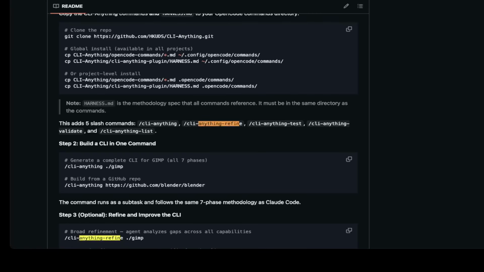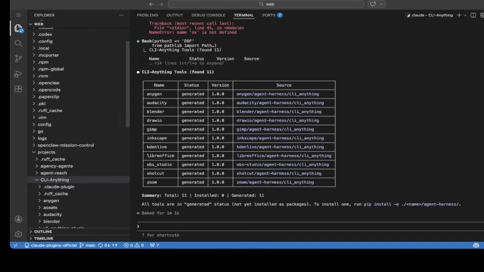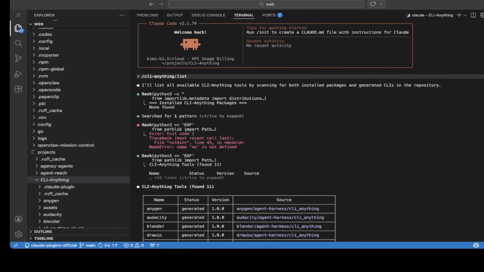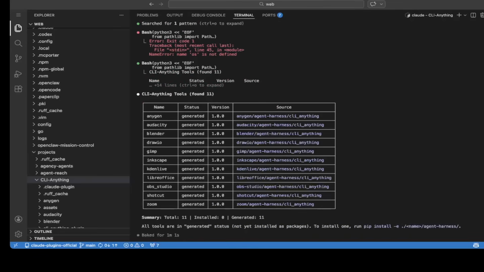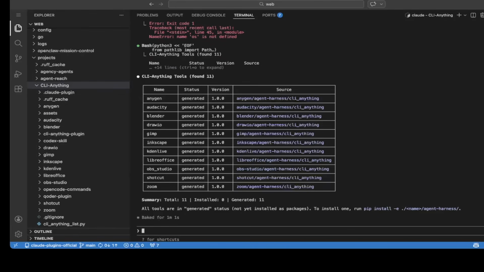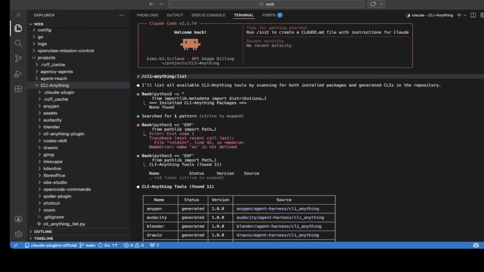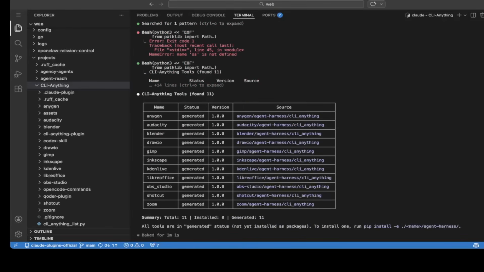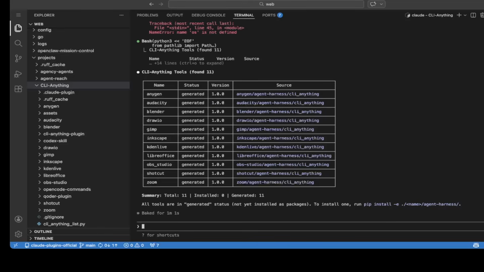For example, if you go to Claude and install CLI-Anything, you can simply run /CLI-Anything:list. It will list all the CLIs already built. Because this is built in the CLI-Anything folder, you can see it comes with all this software CLI by default. So when you go to the CLI-Anything folder and run Claude inside the folder with the CLI-Anything list, it will list all the packages or all the CLIs that were built. So you can call the agent to use it. It's very, very nice.